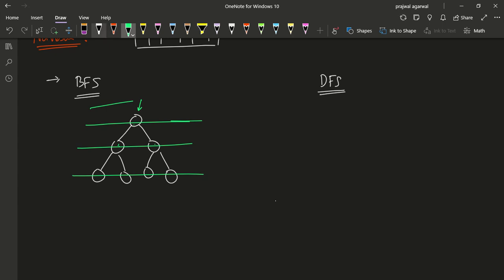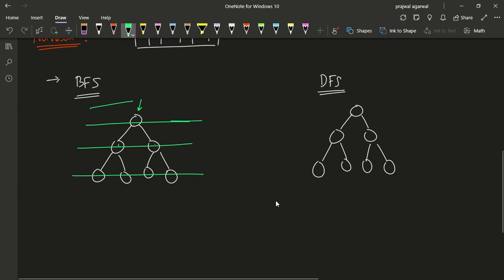In contrast to this breadth first search, in depth first search, instead of going with the breadth first approach, we go to the depth of a particular path first, then we come back to the root.